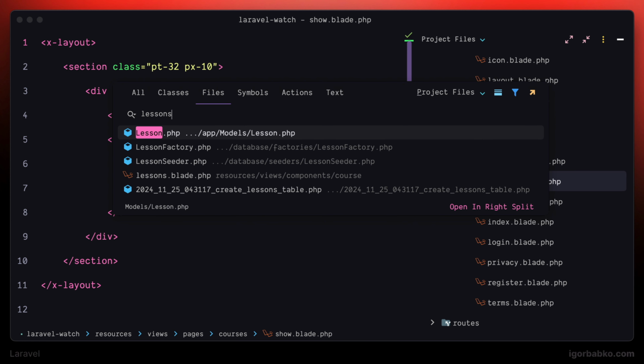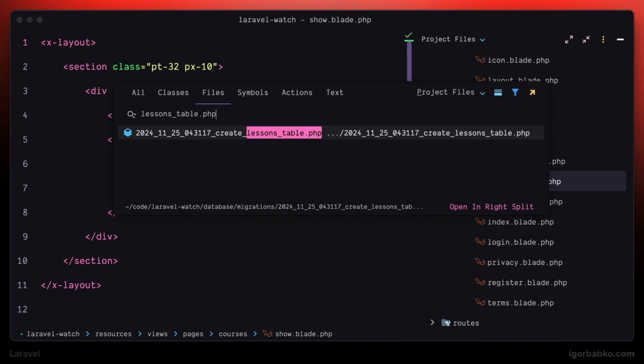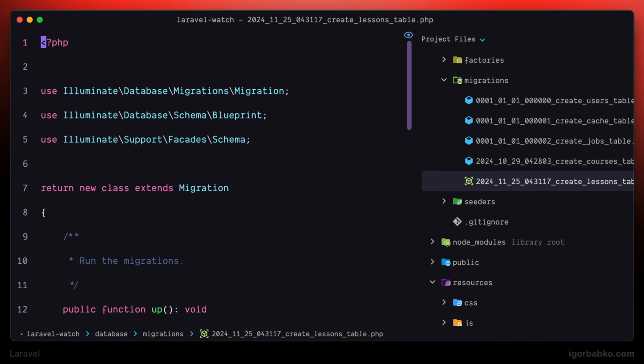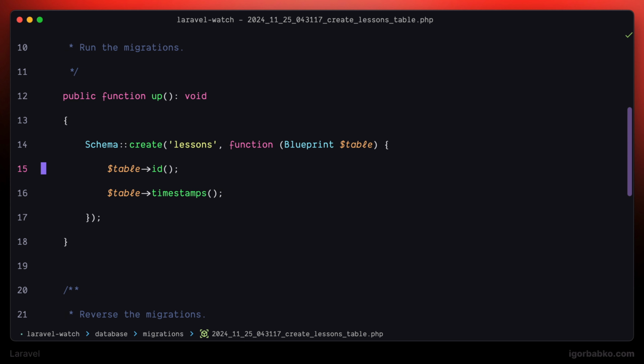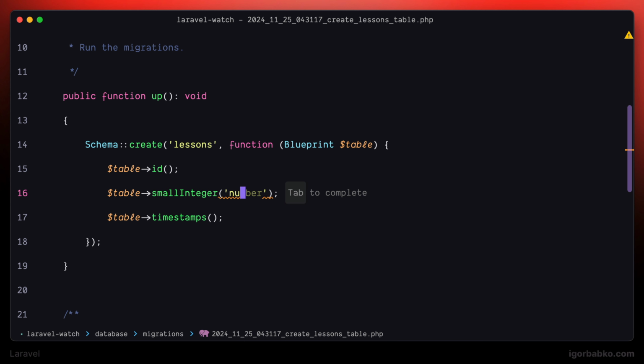We'll open up the create lessons table migration, and in here, let's add a couple of columns that we'd like to add to the lessons table, such as a column called number, which is going to be small integer. This column will store the number of the lesson to differentiate what this lesson is in a particular course. First one, second one, fifth one, etc. And then I'm going to create another column, which will be of string type, that is going to hold the title of the particular lesson.